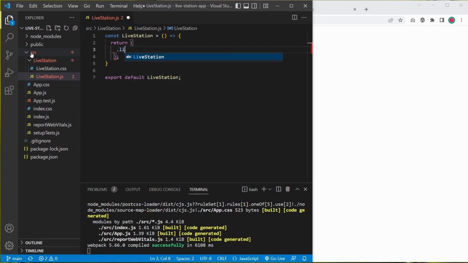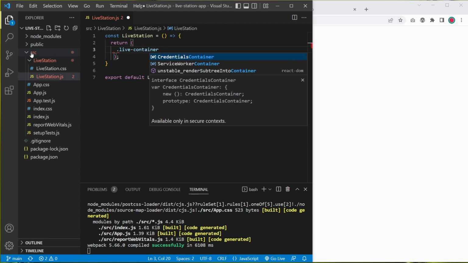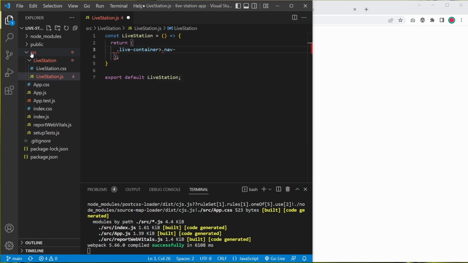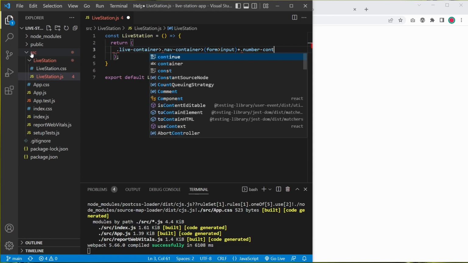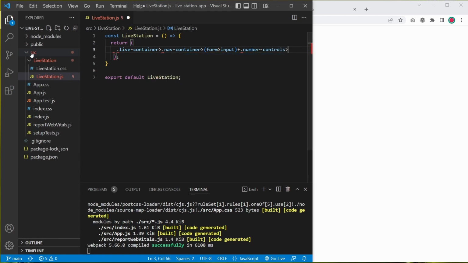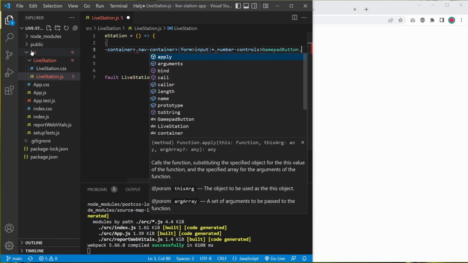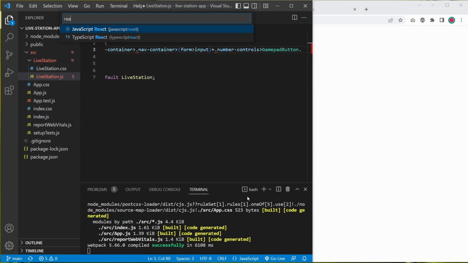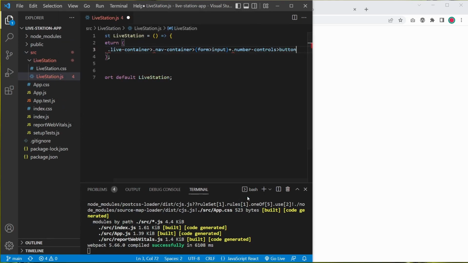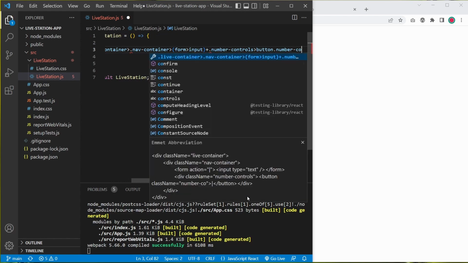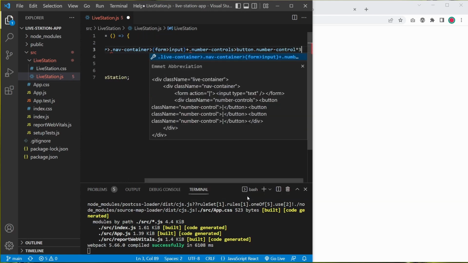Okay, so here we're going to have a live container which has a nav container, and this one has a form with an input, and it's going to have a number controls div. And this div is going to have 3 buttons. Okay, let's just change this to React, and then here we're going to say number control, and I'll say times 3.